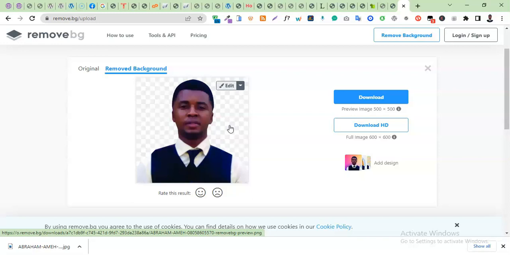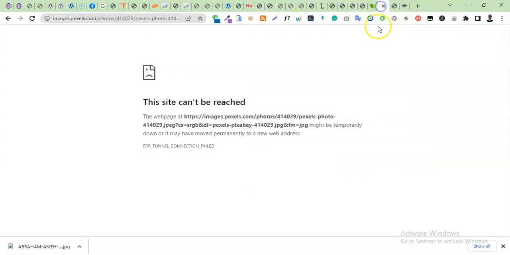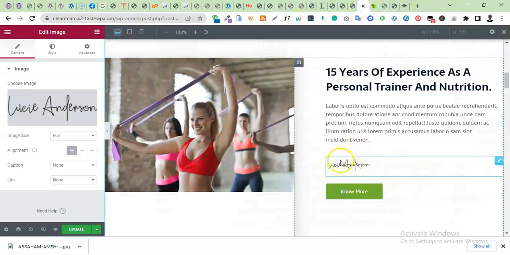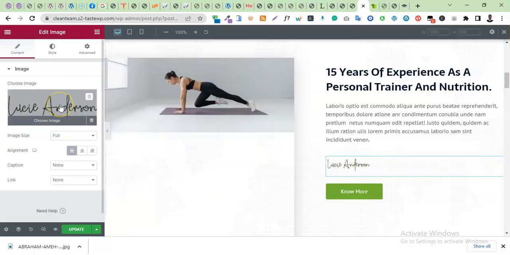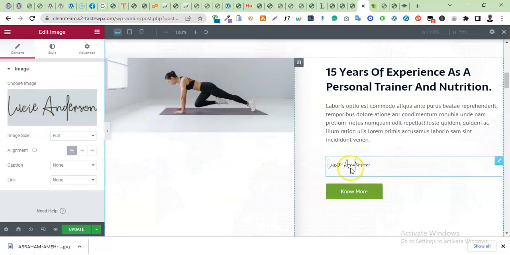So if you just sign a signature on a paper and snap it, upload it the way I did, and you use remove.bg, the background will be taken off. Your signature will just be there for you. I'm just trying to tell you what happened here. The background of the signature is going to be removed, and you can just upload it as an image just the way we did, and it will be here for you.